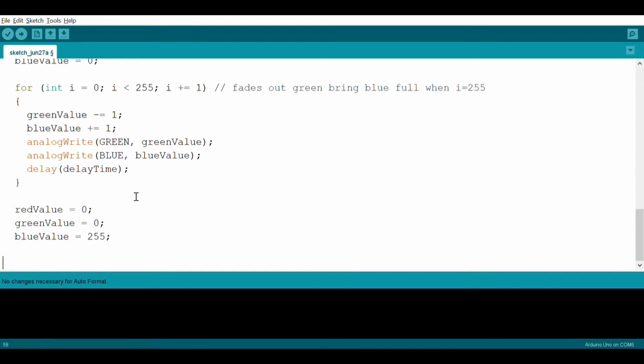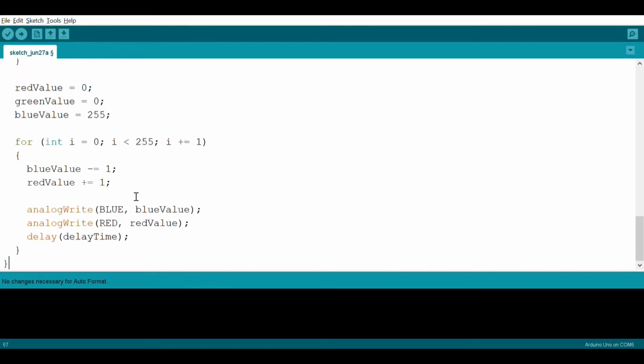And last but not the least, we define our variables again. This time blue will be 255 and the rest will be 0. And we create a for loop to fade out the blue color by decrementing it and bring the red color to a higher brightness by incrementing it. So this is all our code.